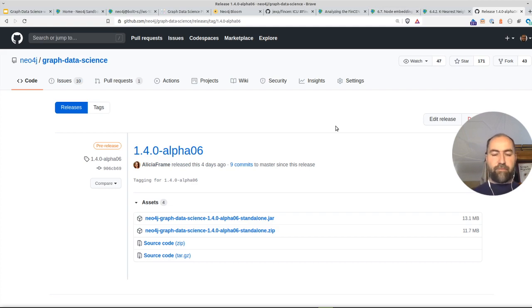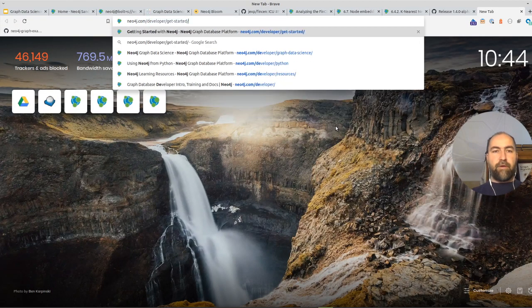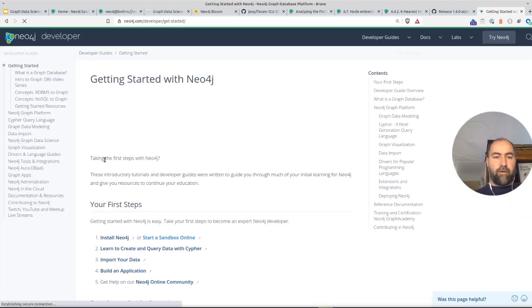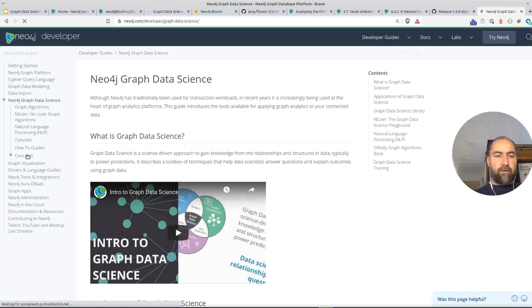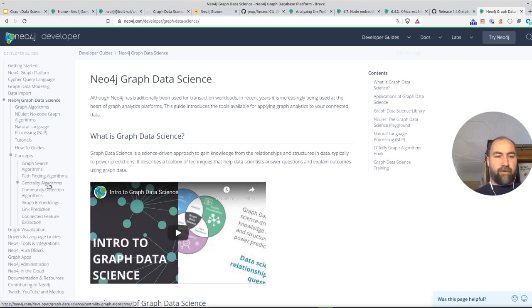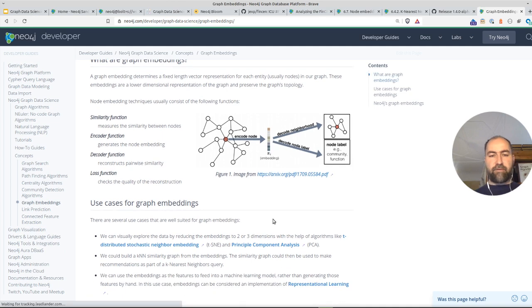But if you want to learn more about the data science, you can go to neo4j.com/developer, and there's a whole data science section which also has conceptual explanations of graph embeddings and things like that. So that's really useful to learn more about this.